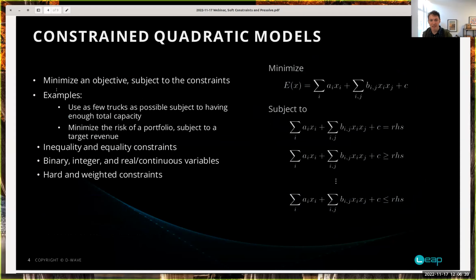So honing in then on these constrained quadratic models a little bit more, I think the phrase I want you to have in mind when you think about these constrained quadratic models is that you want to minimize an objective subject to constraints. So to give you some examples of what that actually looks like practically, I want to minimize or use as few trucks as possible subject to having enough total capacity to deliver my goods. Or maybe subject to my drivers not working more than 8 hours because they have union rules. Or maybe it's subject to keeping my repair costs on my fleet low.